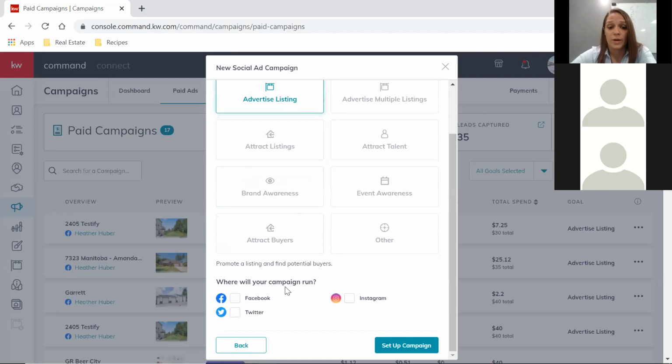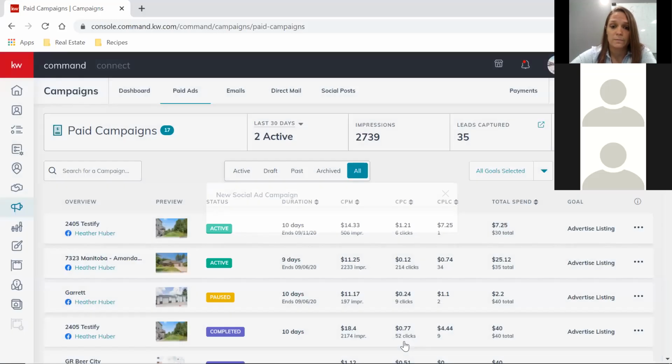Now, where will it run? Do you want to put it on Facebook or Instagram or Twitter or all 3 or 2 of those? Just check whichever one you want. For our purposes, I'm going to check Facebook and Instagram just so you can kind of see what that looks like when there's 2 of them. And then you click set up campaign.